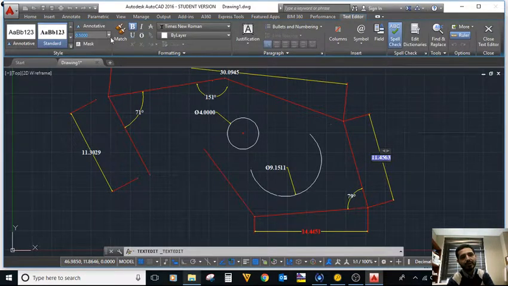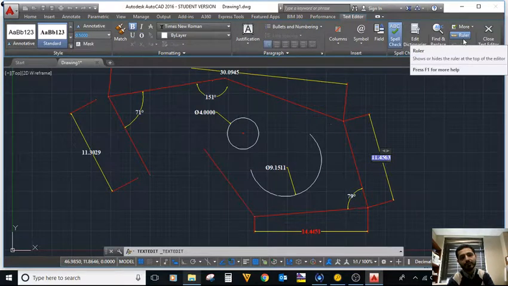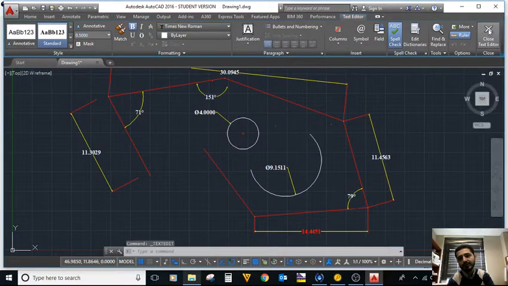You can change anything. You can change the height of the line. You can add commands. You can edit the dimensions. So in dictionaries, you can look up something in the dictionary. You can use the ruler. So many options under this command.